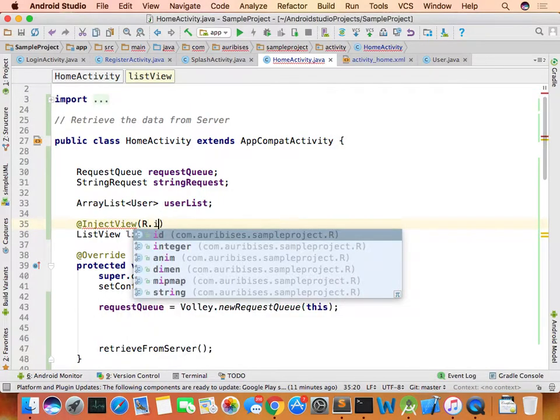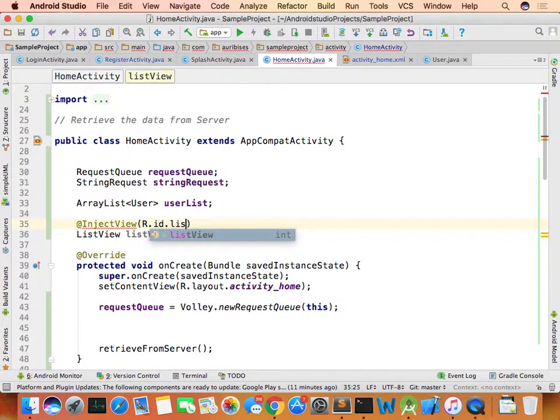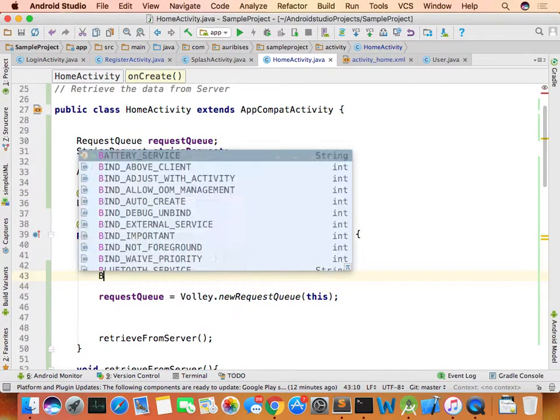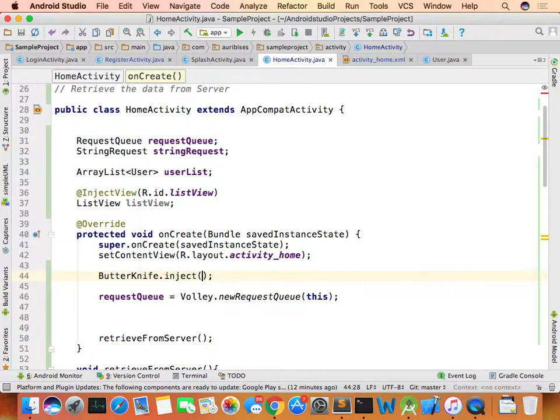inject view R.id.listView, and over here after the setContentView I'm going to say ButterKnife.inject(this). So my views will be initialized. Now list view is created, right? I need to create an adapter. List view will work with an adapter, right? And for my adapter I need to have a list item.